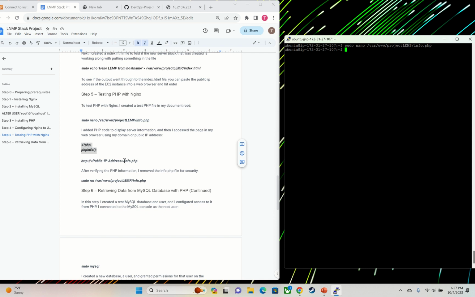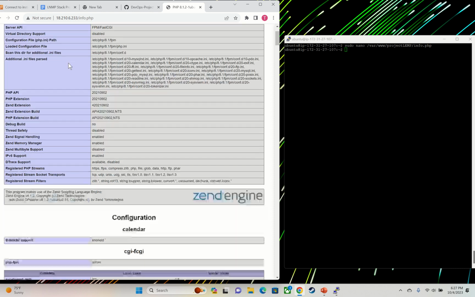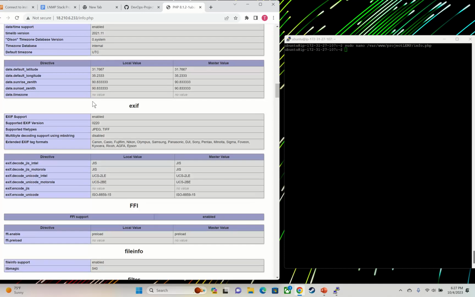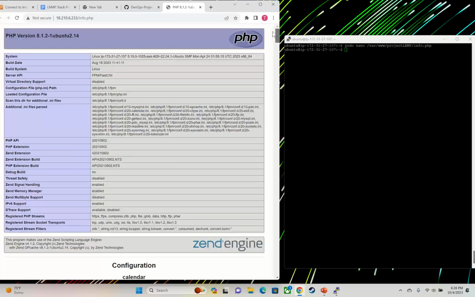The next step is to put in the public IP address, and then slash info.php. We already have our IP address right here. Once you add info.php, see, now it pulls up the PHP version, Ubuntu, and all the data about this EC2 instance. All of it is in here. A bunch of different files, you name it, everything is in this. That's one way. So now we basically use our IP address to show the PHP version.